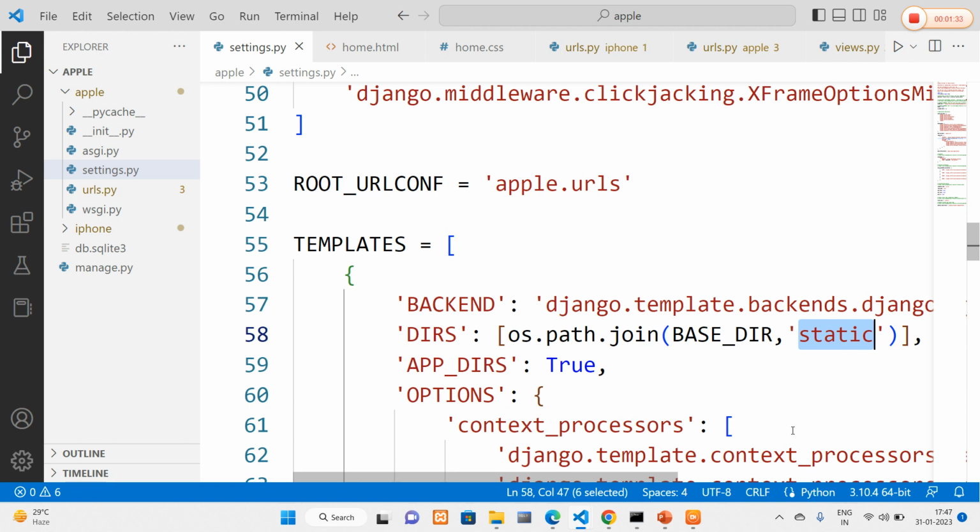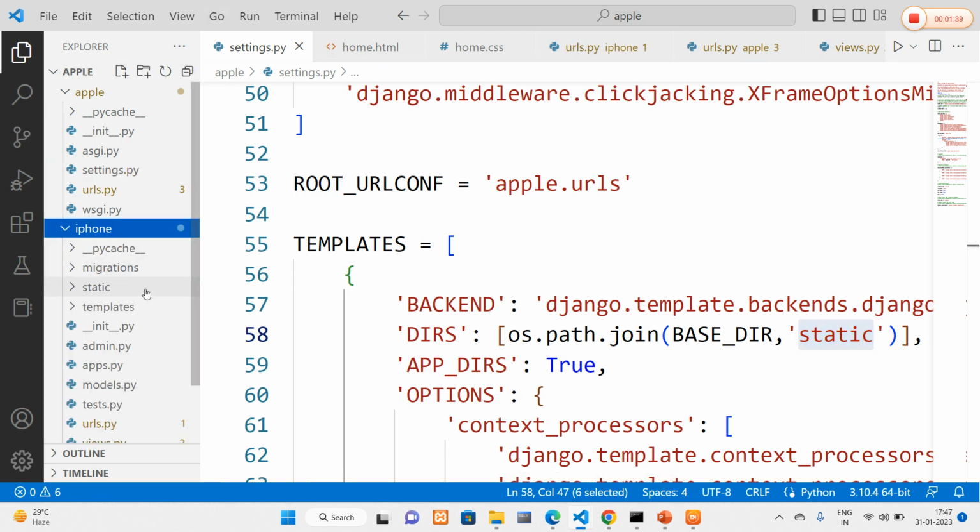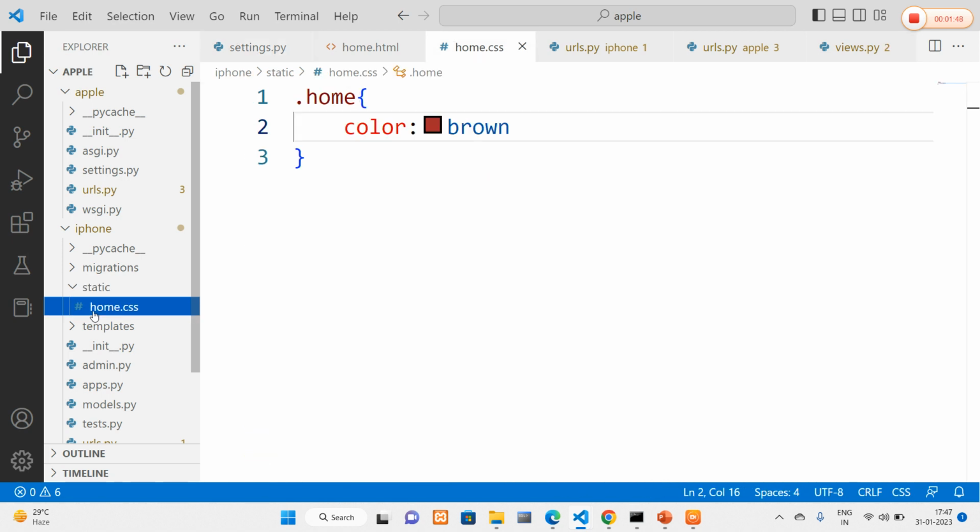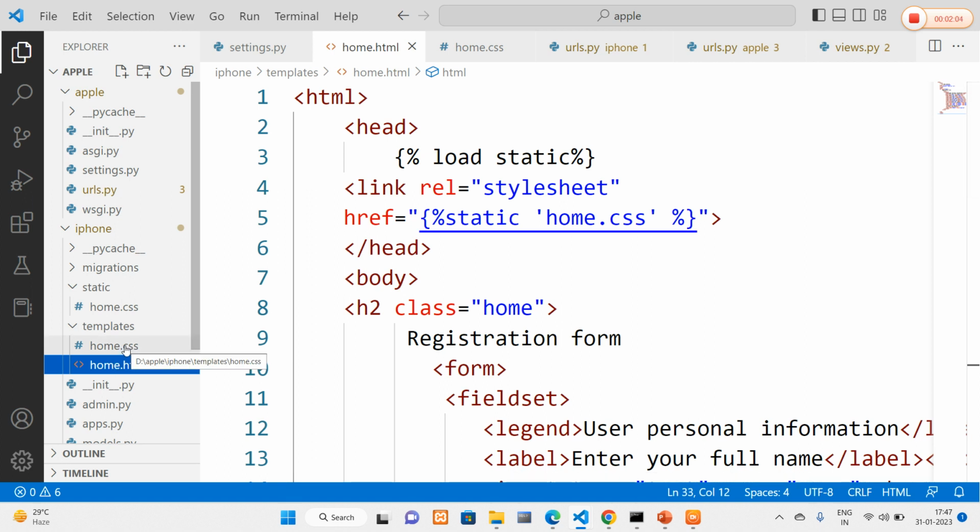In order to apply any CSS, we are going to create a file in the static folder. In the iPhone application, I have created two folders: one is templates and another is static. In the static folder, I have created a home.css file with simple code that changes the color to brown. That is, in the output, the entire text has to be changed to brown color. Now, in the templates folder, I have created the home.html file.